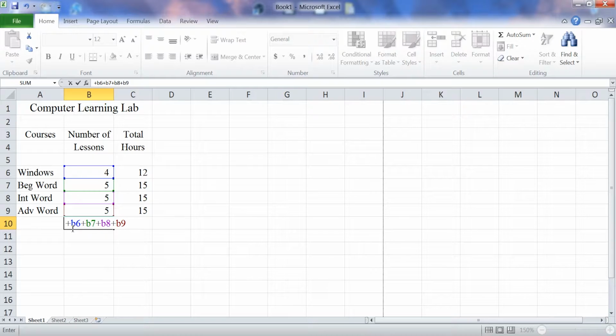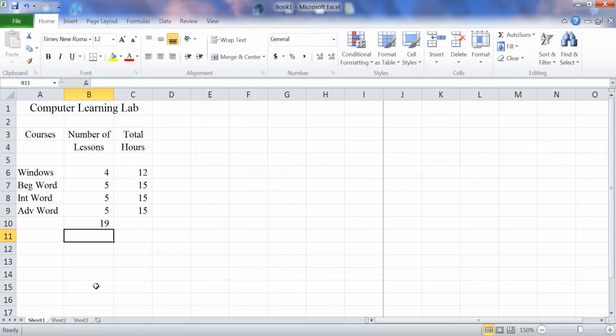Now, I would expect to see 19 when I hit the enter key, which is what our status bar down at the bottom says. Hit enter, and lo and behold we have 19. Well, that's okay and that's good, but if I have a whole bunch of numbers in a column, that looks like it's going to take a long time.